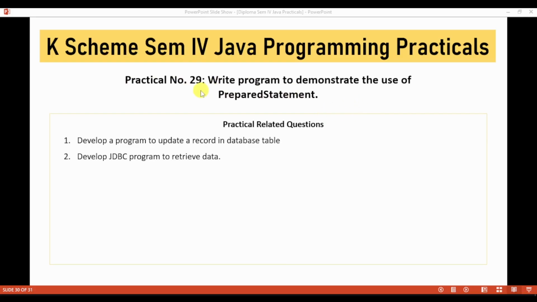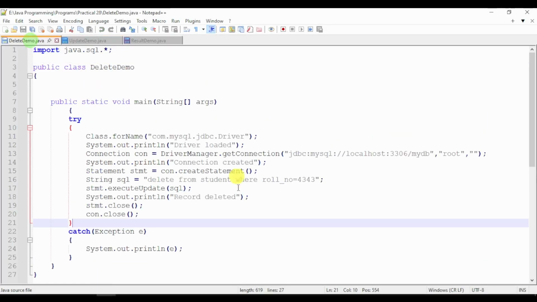In the previous practical we have seen the statement interface, and using that interface we can send our queries to the database. In that practical we created a statement object and used the executeUpdate or executeQuery functions, and in the brackets we pass our SQL query, which is designed in the form of a string. So this is how the statement interface works.